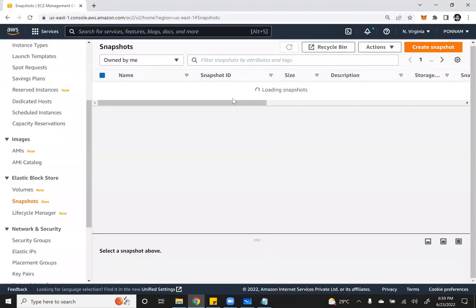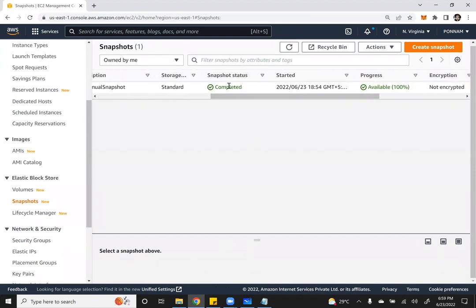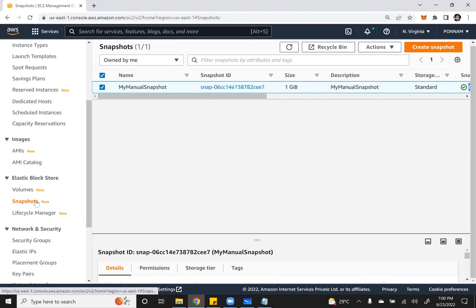Okay, let me refresh here just to check the status. Is it available or not? What is the snapshot status? Completed, and the progress is available, 100% is available. Okay. So now to create that new EBS volume from the snapshot, go to EC2 service.